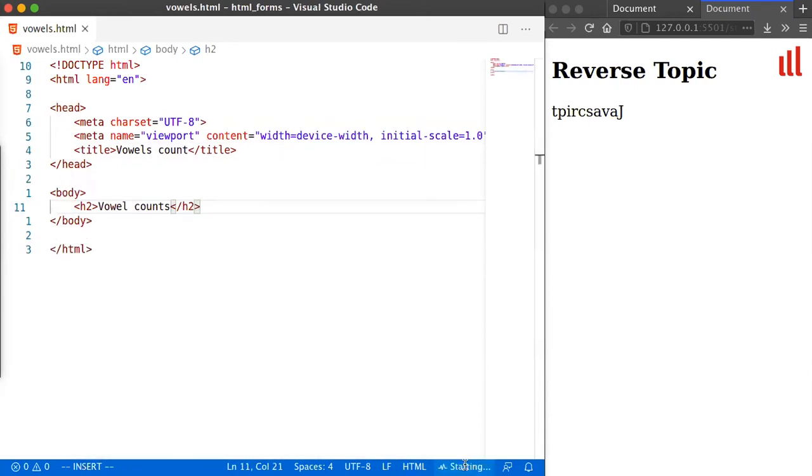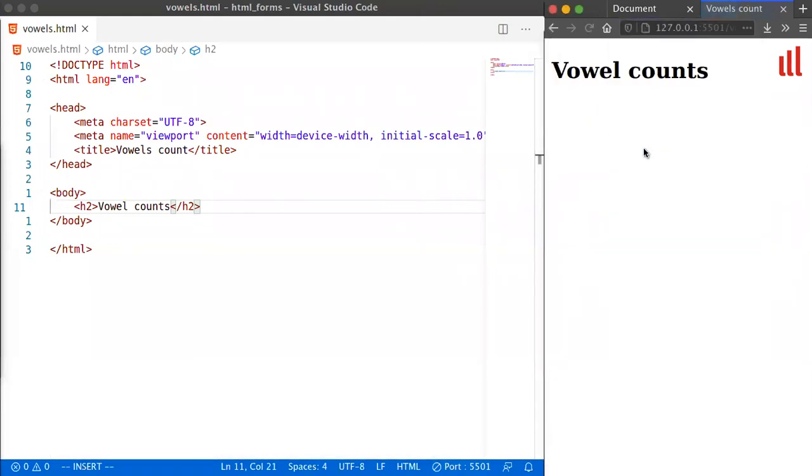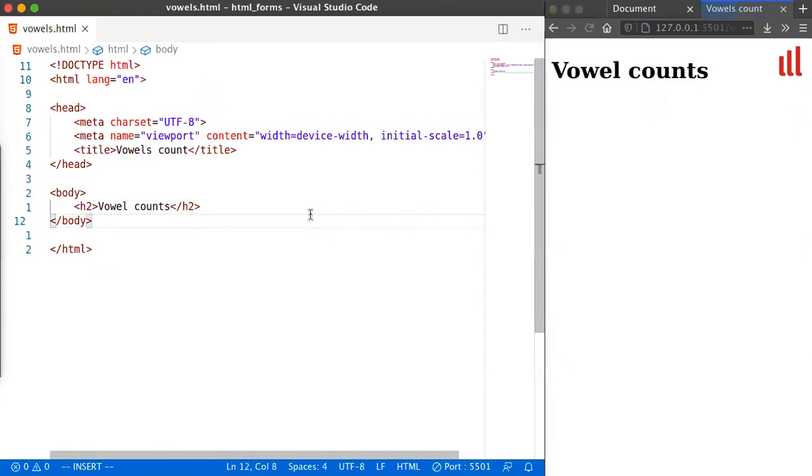Let me go live. You would be able to see the web page on top of your Firefox. Okay, that's how it works.